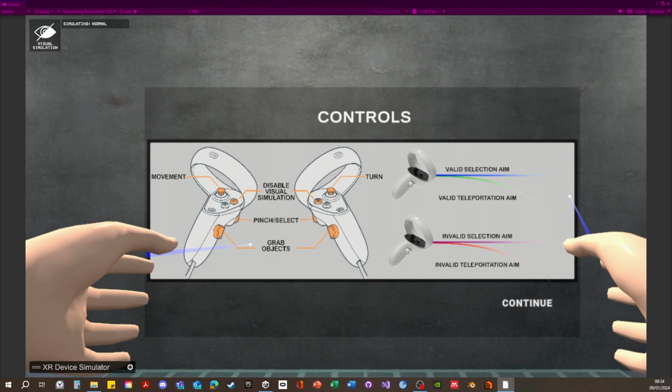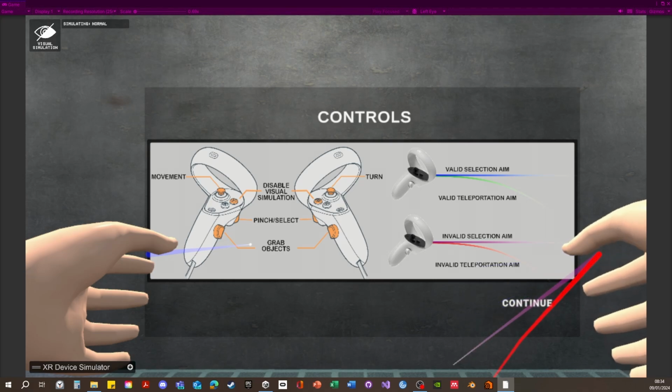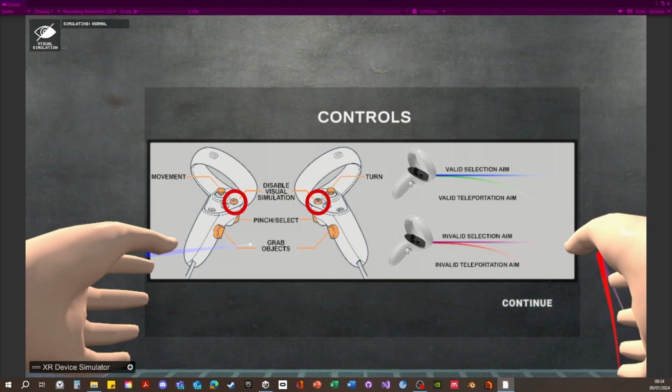Once the user aims towards the user interface to select the visual impairment or color vision deficiency simulation, they can disable that visual simulation with a press of the primary buttons on both the left and right controllers. This will allow the user to navigate the scene more easily.